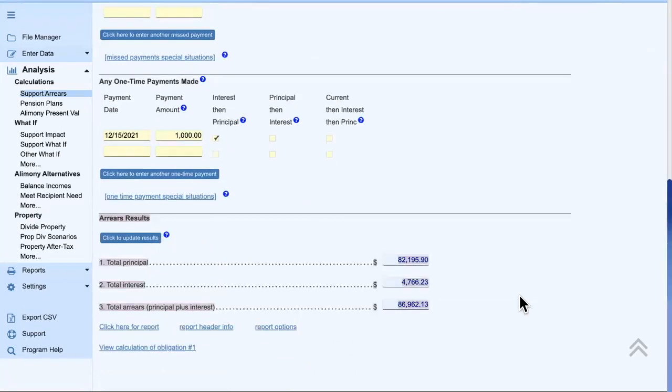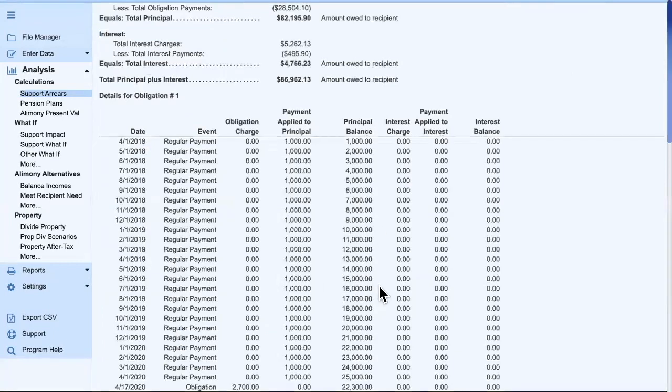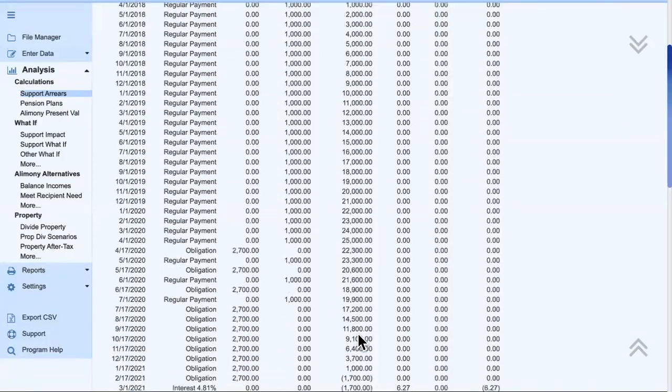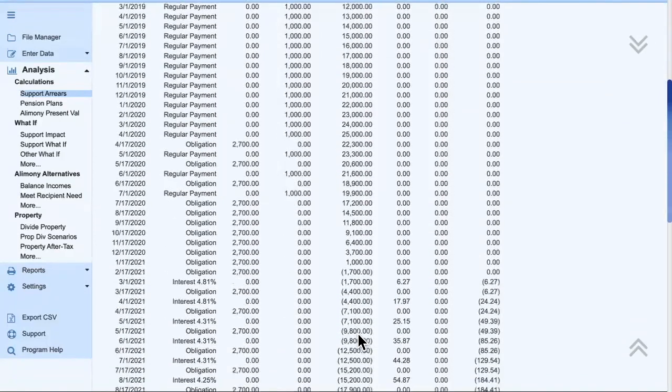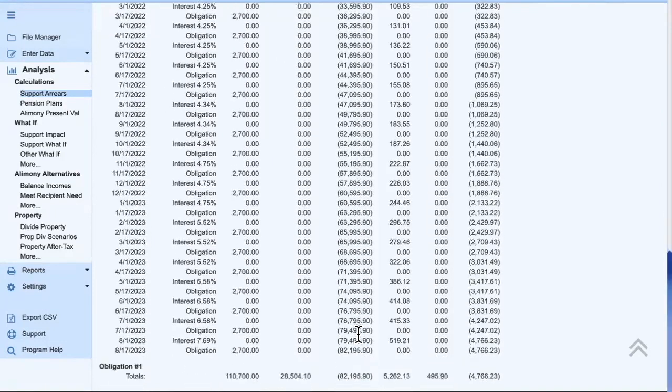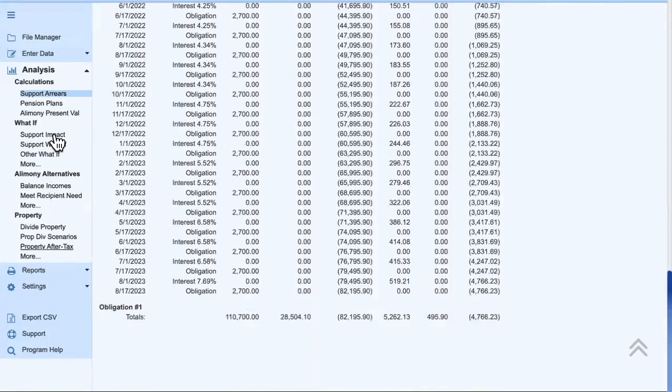Keeping in mind, this could be used for just child support or child support and alimony together. We'll make separate reports. And so when you click view the calculation obligation, we will show you the balance that is constantly increasing in this column, and then if they made payments or not and all that stuff. So this is a really great calculator for you to use in your practice. And so again, it's located in this analysis tab.